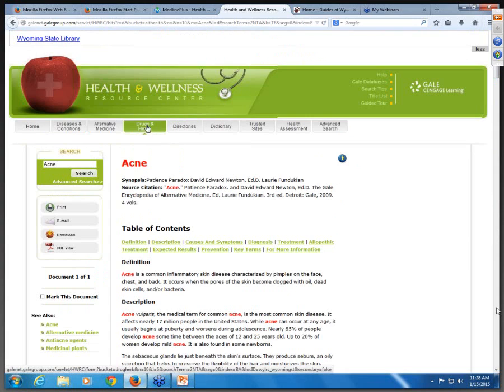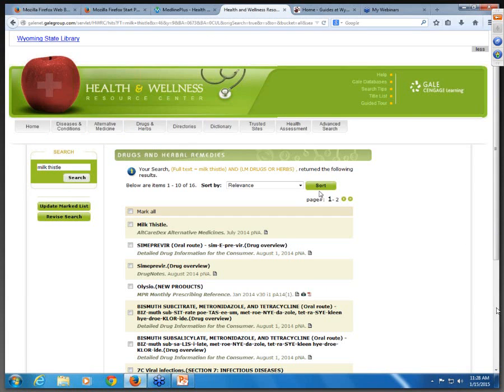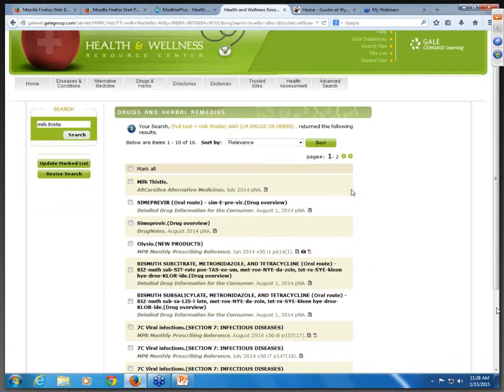The next tab over is drugs and herbs. Here we can search a specific drug or herbal. Let's stick with our milk thistle there. So here's what it looks like as our results in this particular resource.